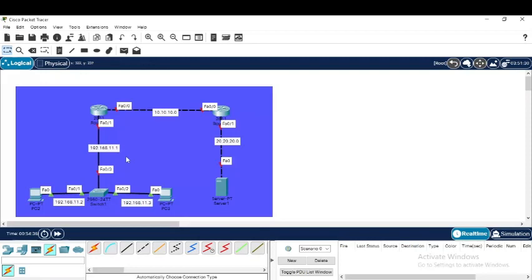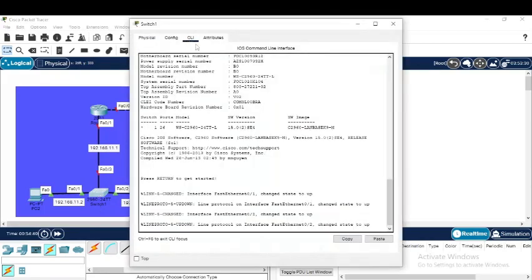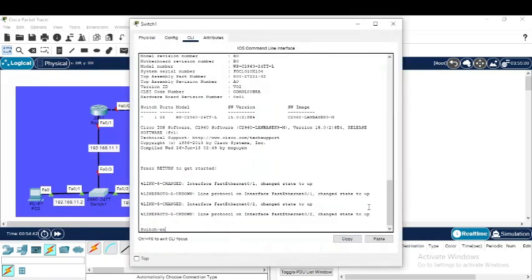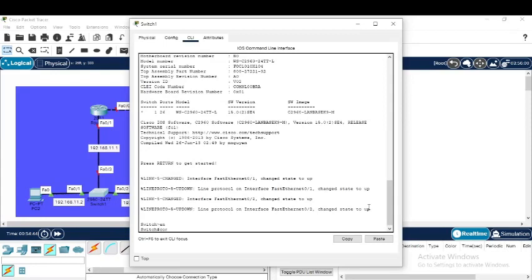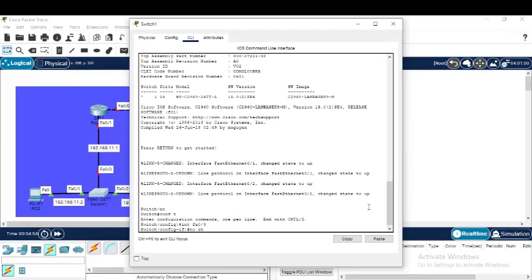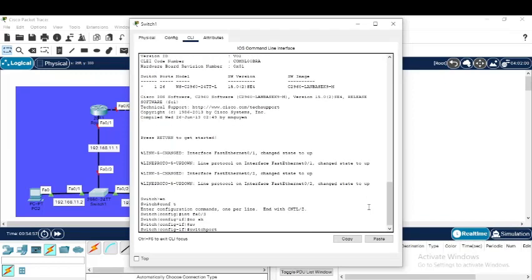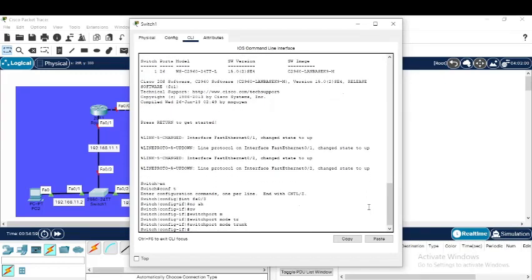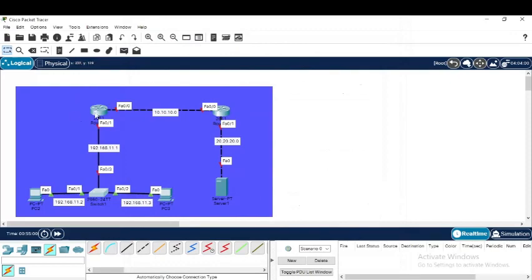Okay, let's go to our configuration. First, I think we must configure trunk mode on the interface going to our router. Interface FA0/3, no shutdown, and switchport mode trunk. Okay, done.